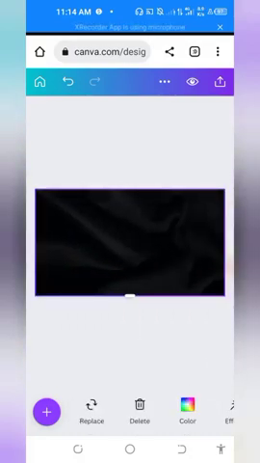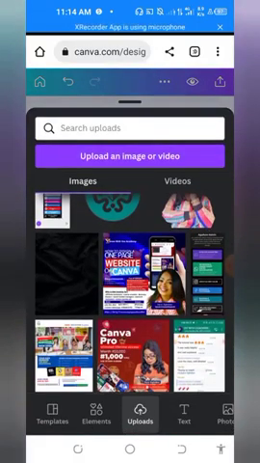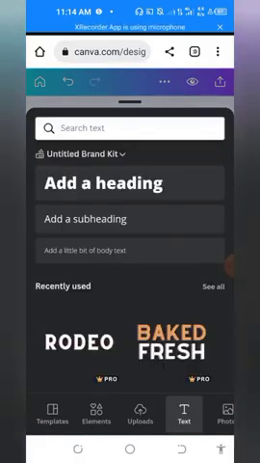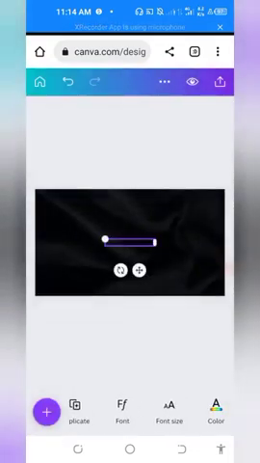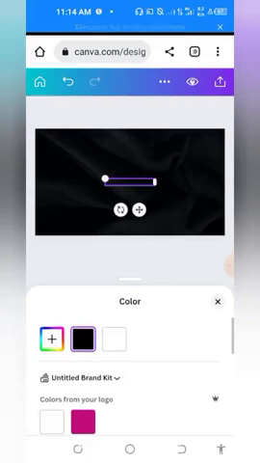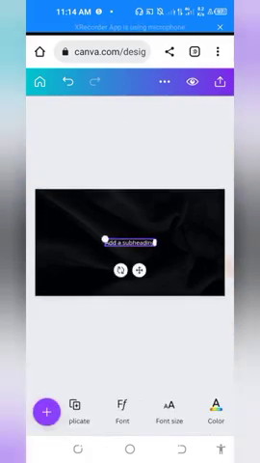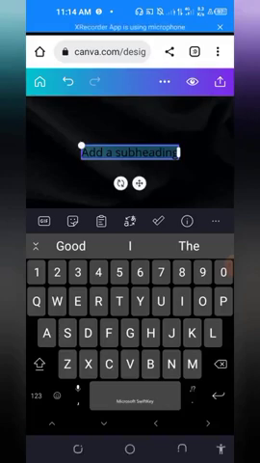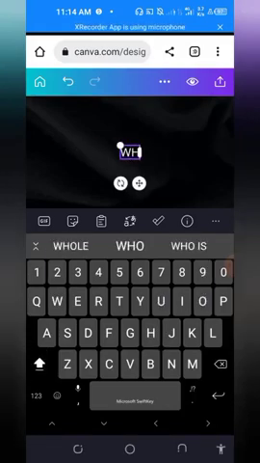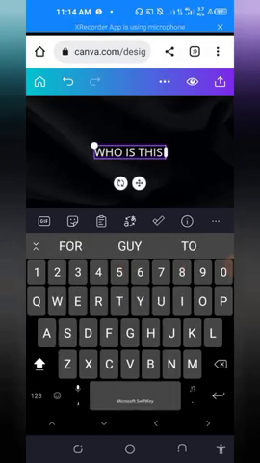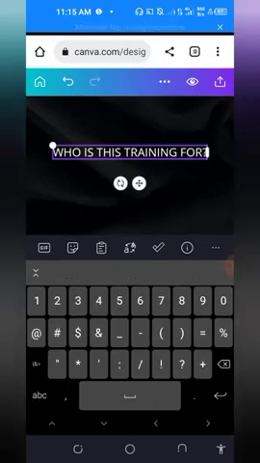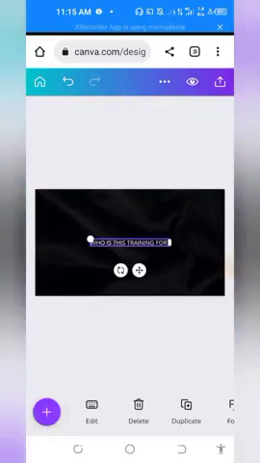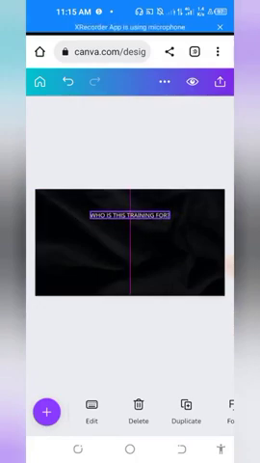Who is this for? We want to introduce text. All right, tap on plus, go to text. This time around, add a subheading. Let's change the color so that it can show. Change it to white. Okay, so you tap on your keyboard, edit. Let's put other things. Who is this training for? All right, I take this up here.